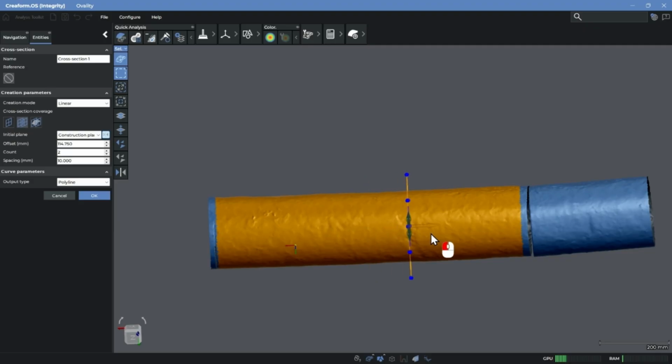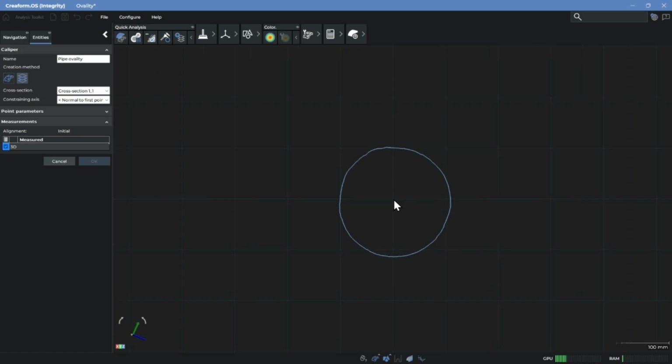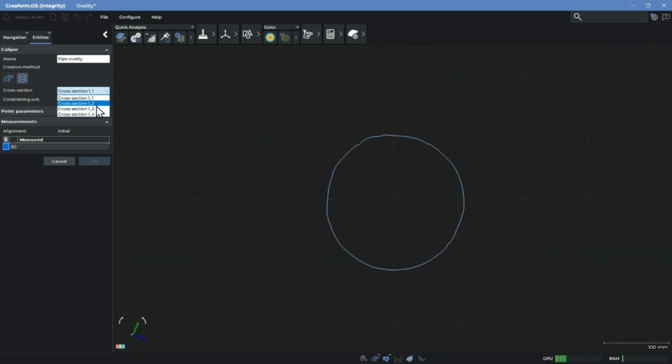If we wish, we have the option to generate multiple cross-sections at once, offset them, or increase the overall count. This can save us time if we have several cross-sections to create at once. Now that that's done, the software will jump to the 2D view of the first cross-section.